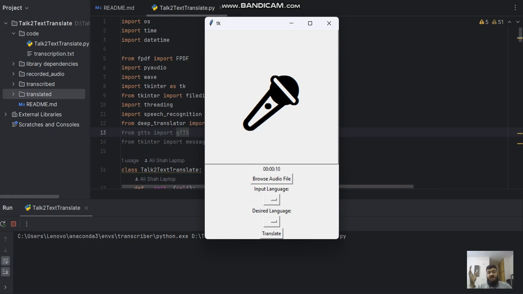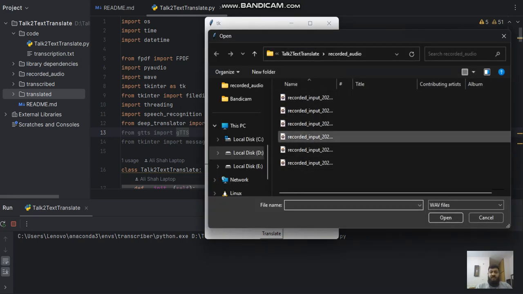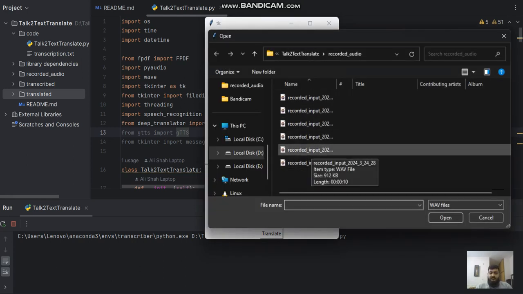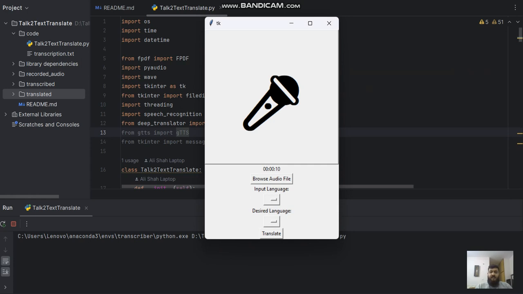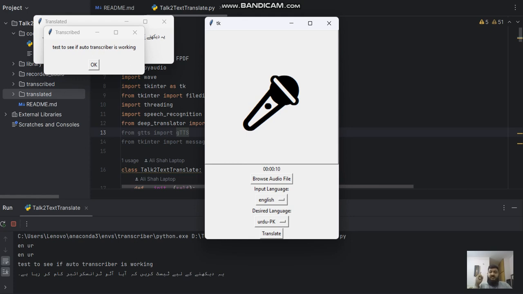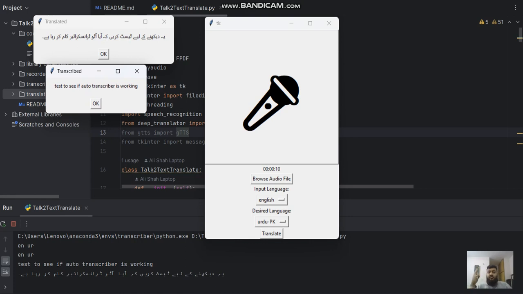You can see that the recording is done, 10 seconds. And then if I go for browsing audio, you see that there are multiple options available. In these options, let's say that I want to load up this file. So the file is now loaded up. I can select the input and output languages. And when I click on the translate button, the application does two things. One, once it has transcribed and translated, you can see that it gives the result in live pop-ups.